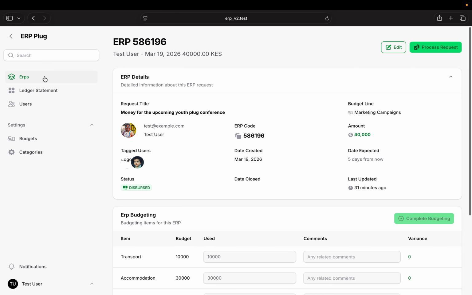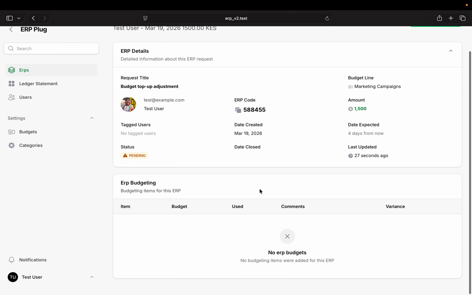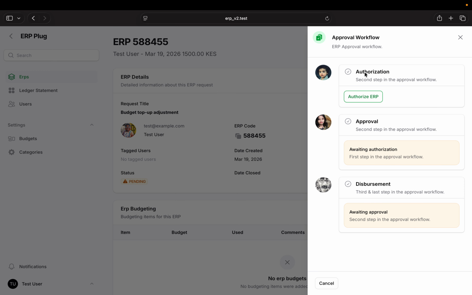And when you go to the ERPs, you can see there's this new ERP that just came in. This is the initial one for the conference that has been closed. Then there is now a new one that has been born, which is a top up. So one thing, these two are connected. These are children of this. You can't make changes to it. It's locked because it's a top up. So it just goes through the normal approval, but you can't edit or do anything like that.